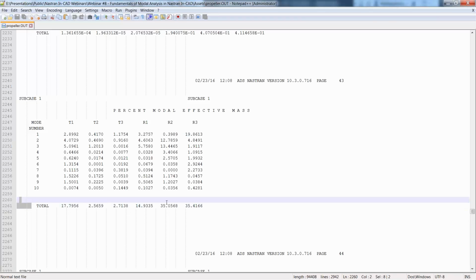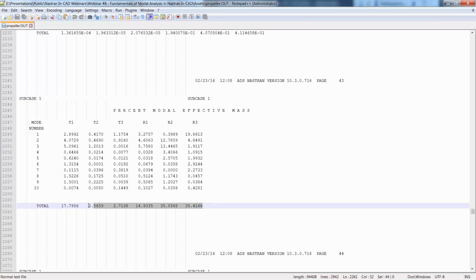But to understand whether you're getting a good correlation on a result, what you should be looking for is to ensure that these are around 85%. You can see here at the moment, some of these are significantly lower. R2 and R3 are up around 35%, but then we're getting T2 and T3 around 2.5 to 3%. So what we should be doing in this instance is to try and increase the number of modes that we're solving for, and then come back and correlate this to ensure that we're getting about 85% as a value, which will give us an indication of whether we've got enough modes.